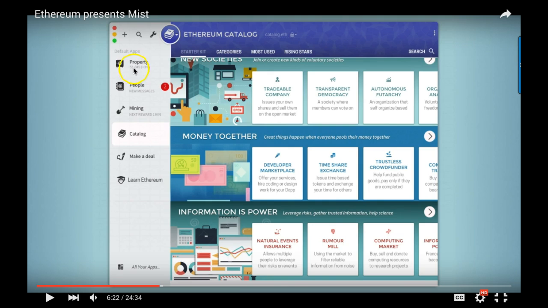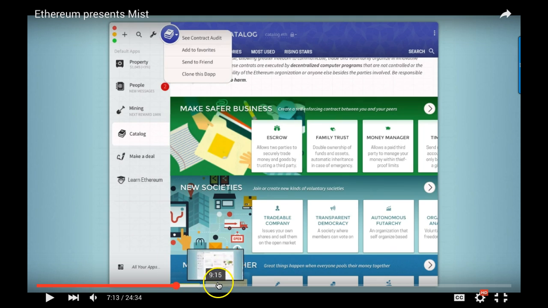So you can see here you have smart property, you have people, messages, internal messaging, you might do some mining, you might make a deal or catalog of different apps, you might learn Ethereum. You might get some type of insurance here, develop some type of marketplace or timeshare exchange, issue time-based tokens and exchange your time for others. It's where you'll come and do your work basically and trade with other humans around the whole planet. So it's pretty cool. That's the future of this software.